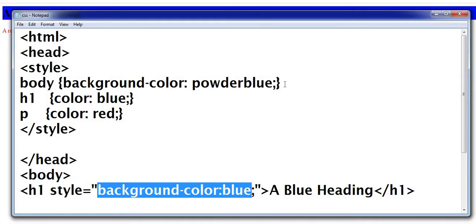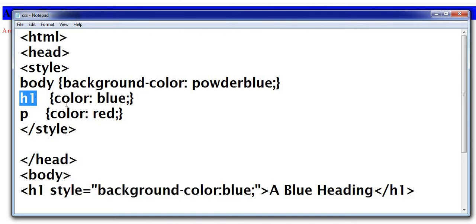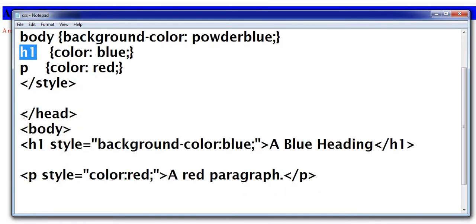Like that, in each line we can define an element. Here we defined that the body background color will be powder blue for the whole page. Now whenever we use the H1, the color of that heading will be blue. Like that, the paragraph text color will be red. So here we can use it.